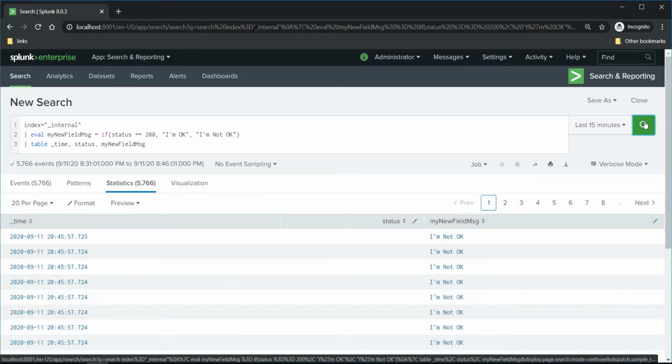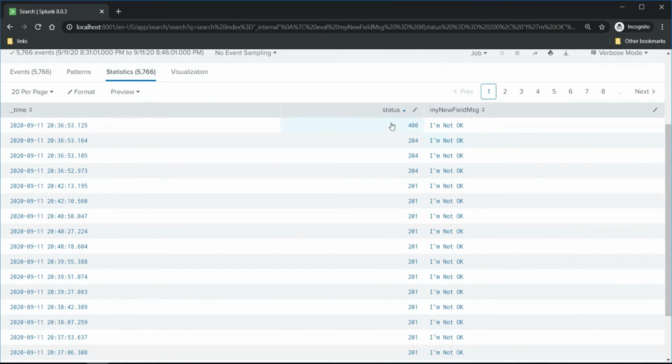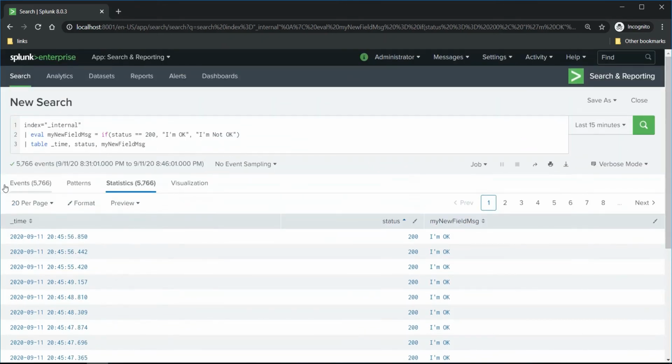So if you see, if the status is 200, then I'm okay. If status is not 200, it means except the 200 whatever comes into the status field, then you will see the I'm not okay message. I'll just sort it, and we can see if it is 400, then the I'm not okay message is appearing. The new field we can see here, and for the 200 we can see I'm okay. The same field should appear in your events as well.